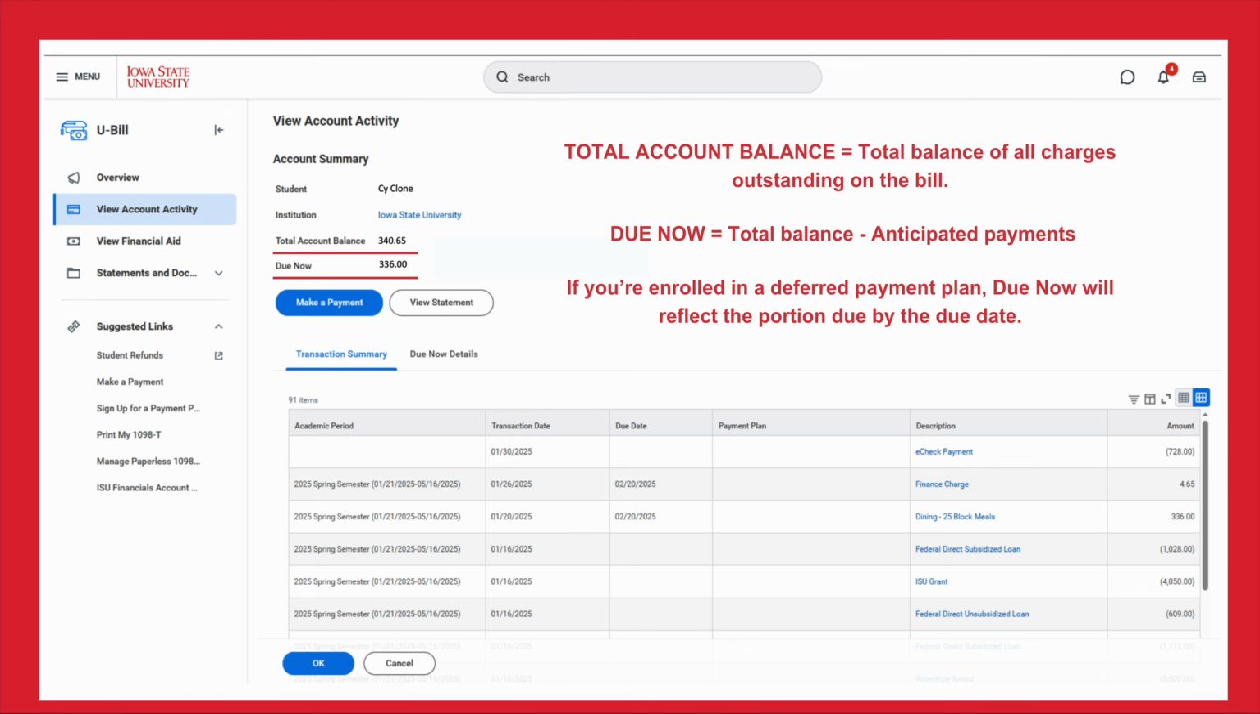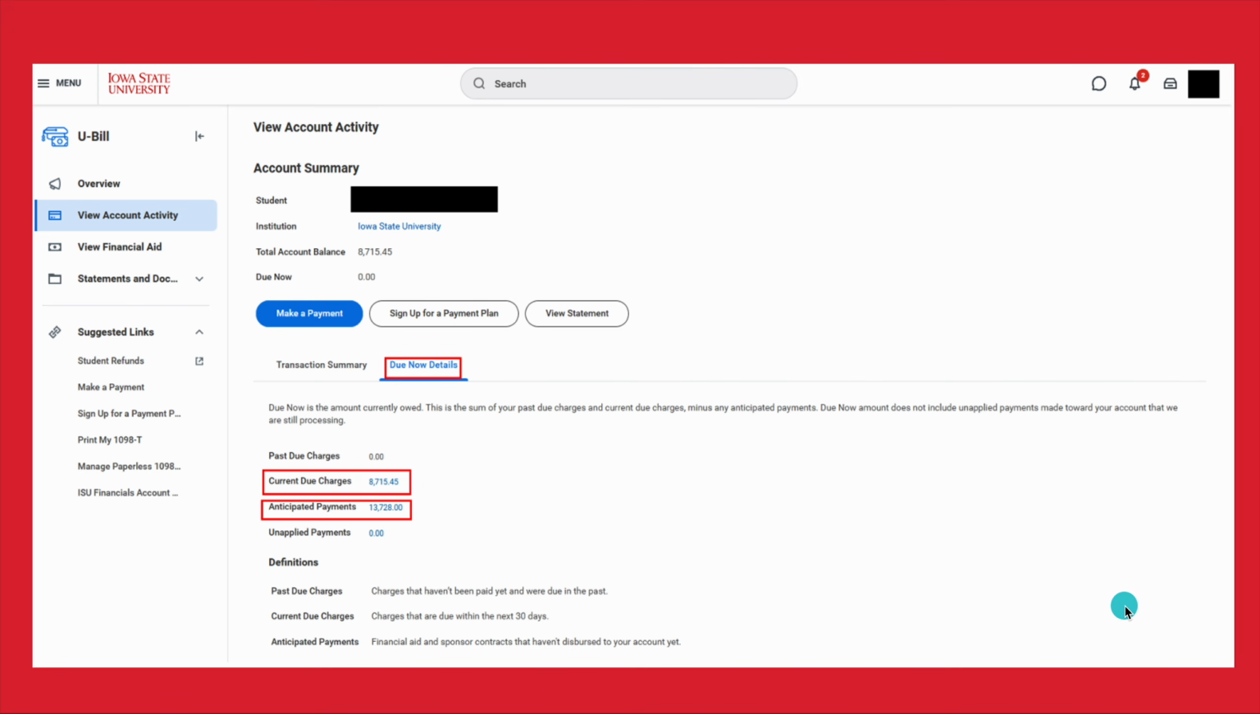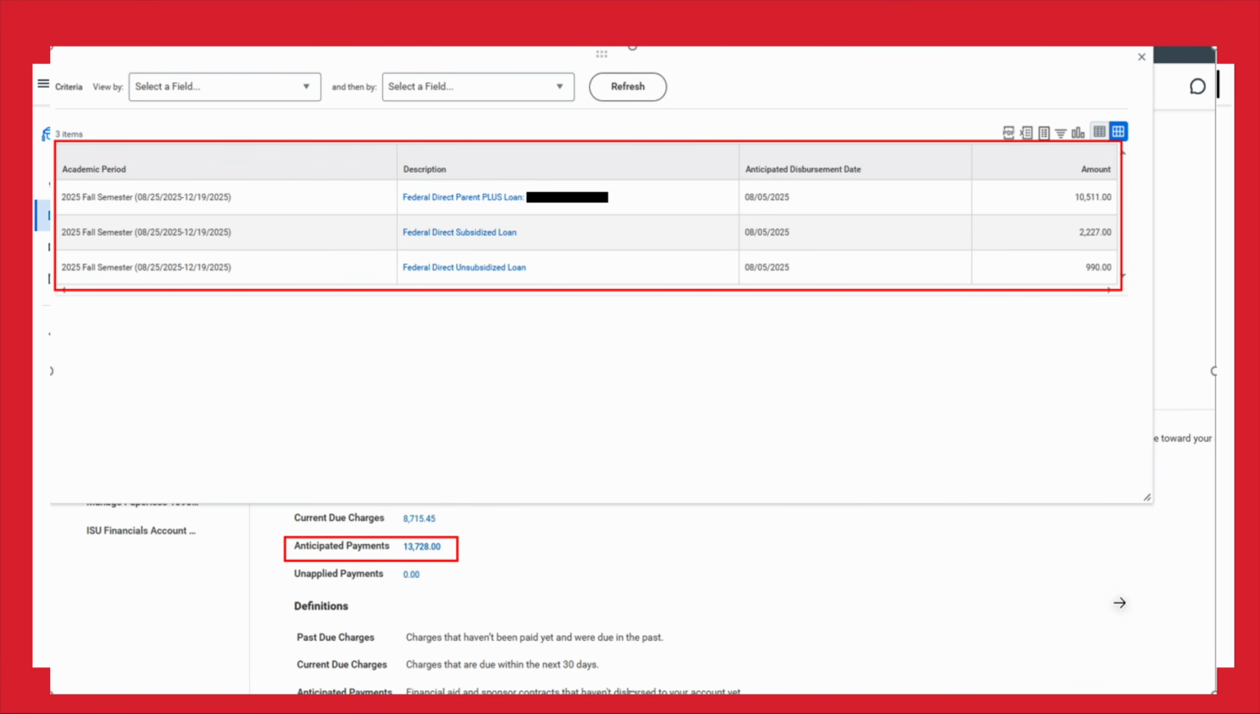If you'd like additional details on your balance due now, you can click on Due Now Details. On this page, you can see any past due charges, current due charges, and anticipated payments. Anticipated payments are financial aid and sponsor contracts that haven't dispersed to your account yet. If you'd like to see more information on your anticipated payments, you can click on the blue number next to anticipated payments. Here you can see a line-by-line breakdown of all payments anticipated on your account.